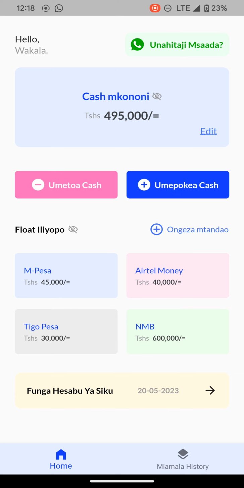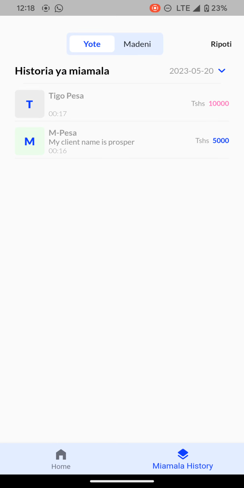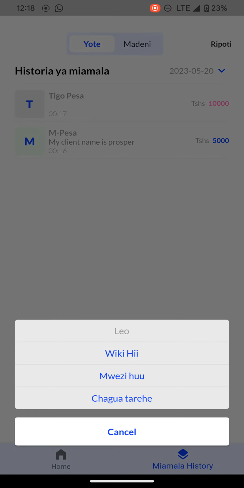He can come here in the bottom right tab, Historia. This section shows all the history that he has done for that day. You can also choose another day. Let's say I want to see all the transactions that I did in this month. So you can click here, Mwezi huu.